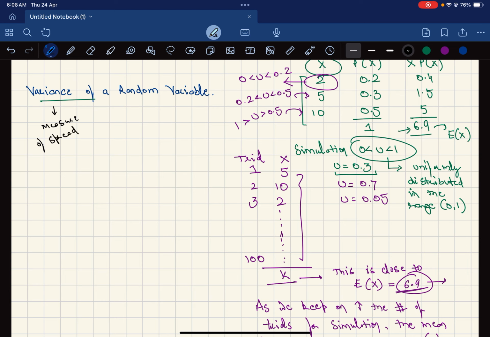So it gives an indication of how much spread there is in the random variable, and it is computed as, so we represented it as var of x, and this is computed as expected value of x square minus expected value of x whole square. So this expected value is the same as what we just calculated, which is 6.9. So we are actually squaring it, but now we need to calculate the expected value of x square.